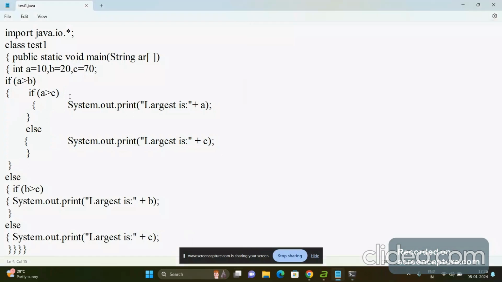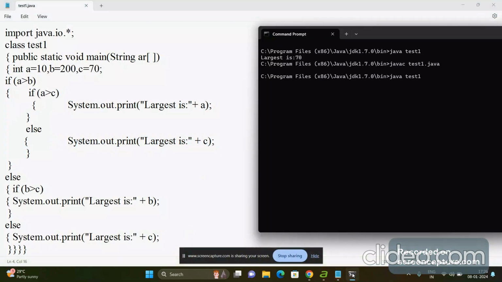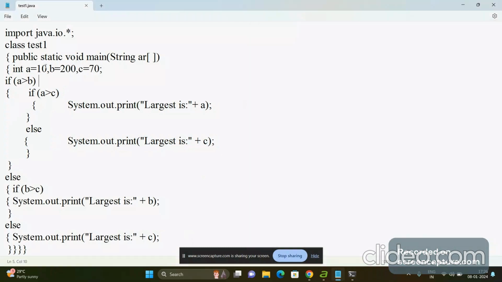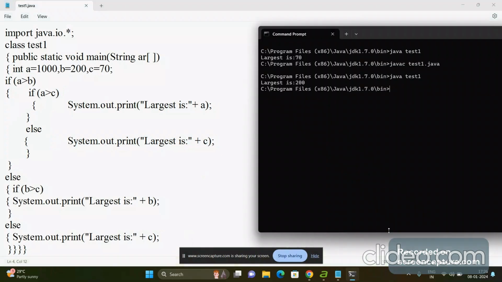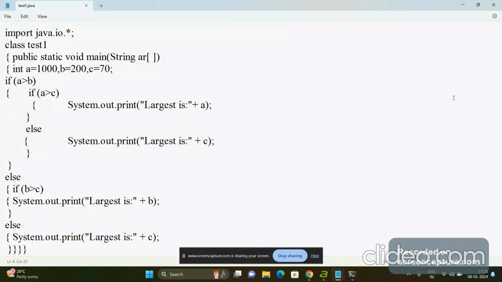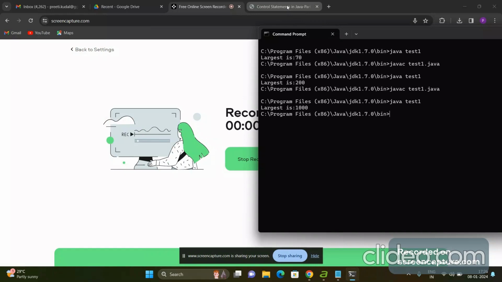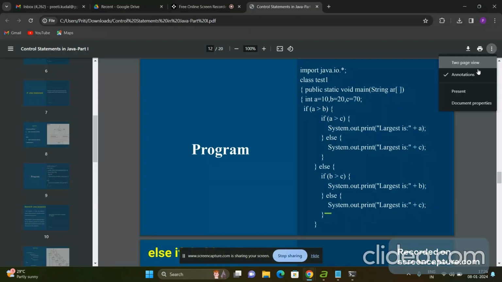Suppose I change the value because I want to make B the largest number, we will again compile the code, run the code. Now largest is B. Suppose we make A largest, so that we will come to know that all the blocks are reachable by the code and the possible output for A, B, and C is getting executed. So this is how we can find the largest of three numbers using nested if else.